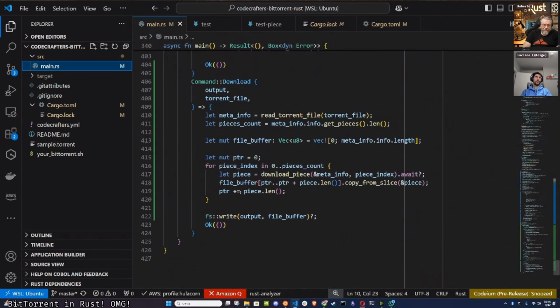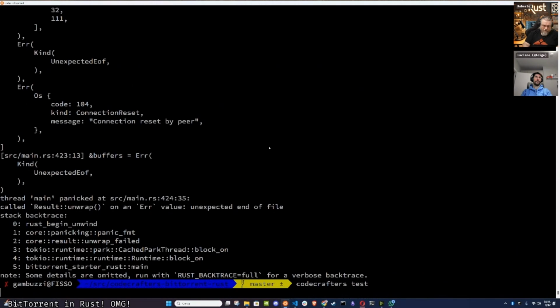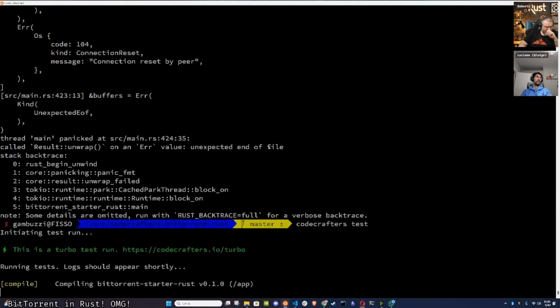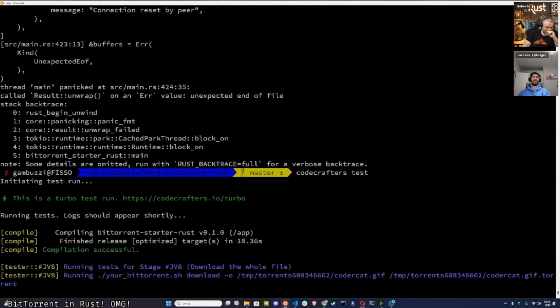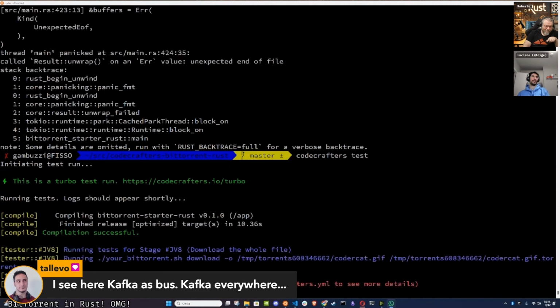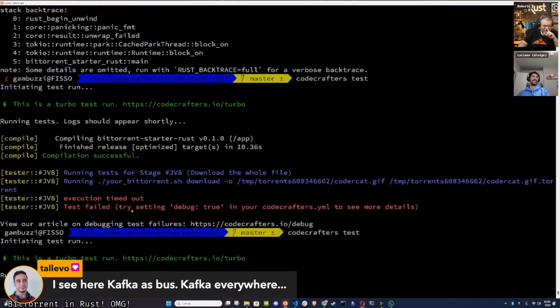Okay, was this their working solution? Yeah. CodeCrafters was failing before. So Tommaso is suggesting we should use Kafka. CodeCrafters was failing. We run it again.